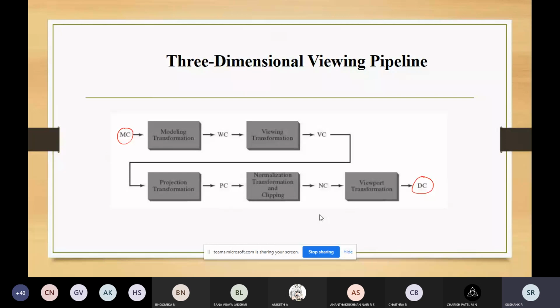So you can see we are using the modeling transformation, viewing transformation, projection transformation, normalization and clipping, and viewport transformation. These are the processes involved in getting from the world coordinate reference to the device coordinate reference. This is the process involved in the three-dimensional viewing pipeline.